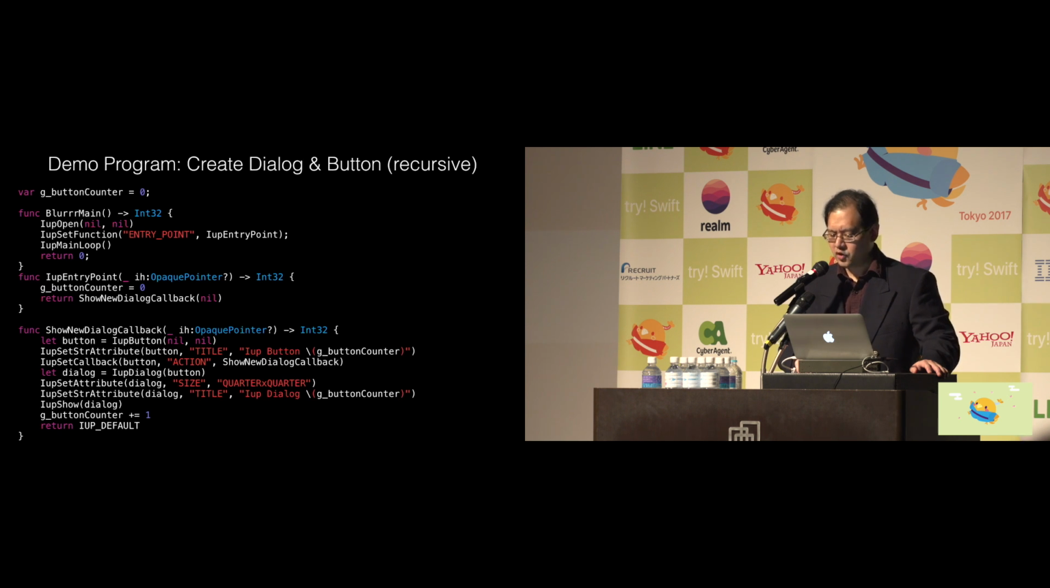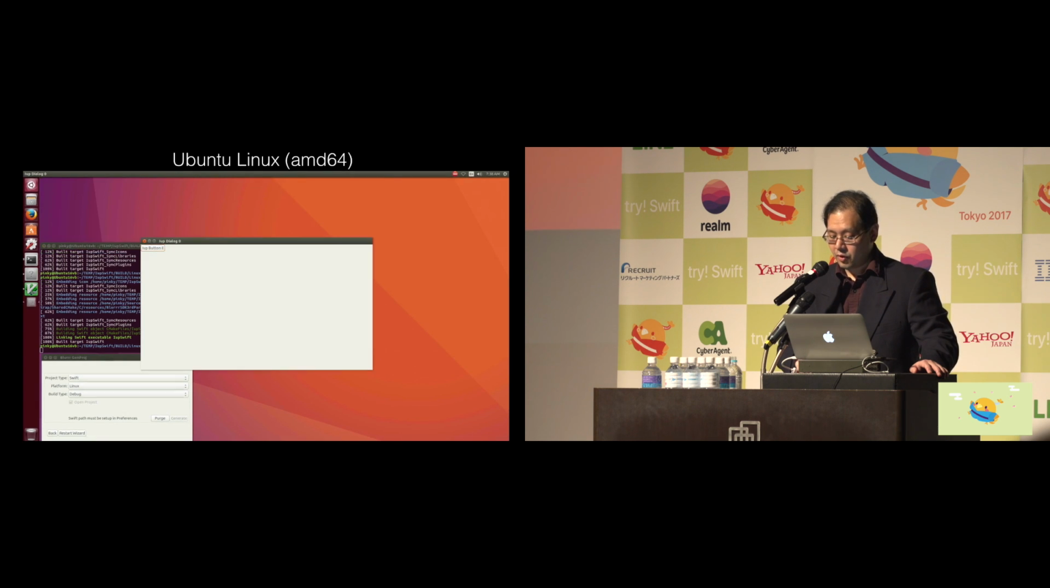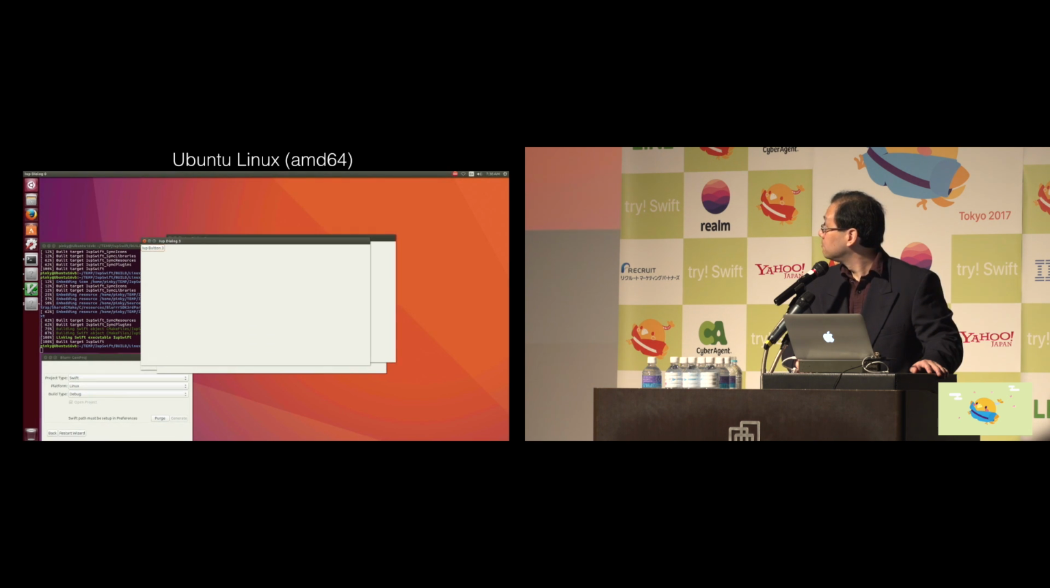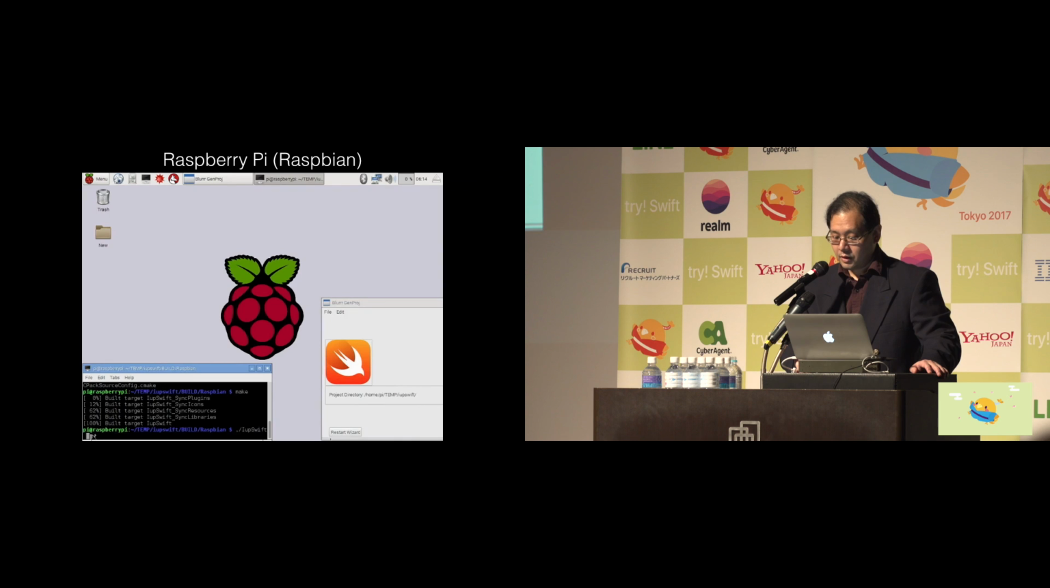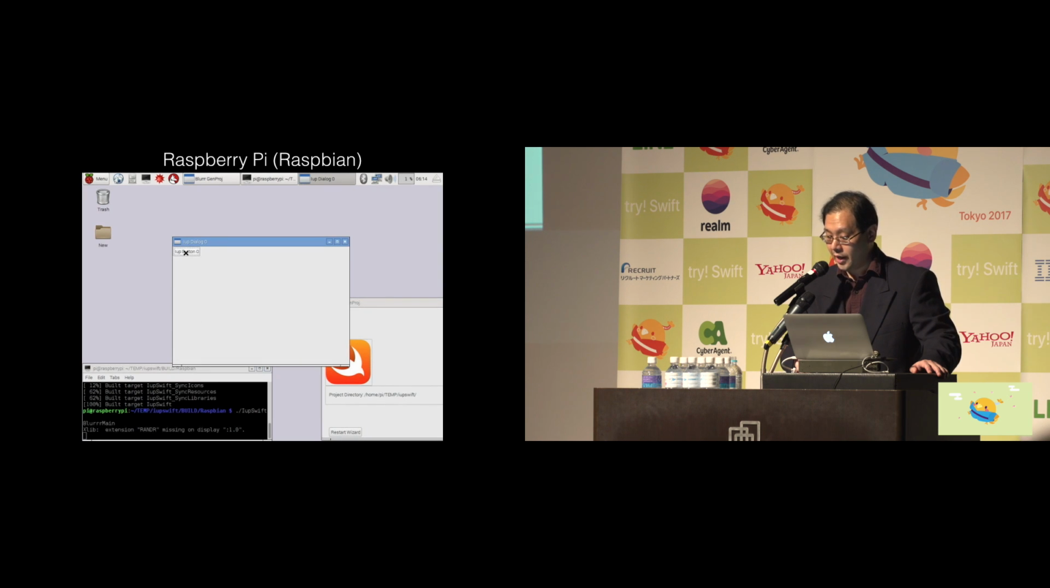But talk is cheap, so let me show you something real. You don't need to understand this code, but I want you to know that this is a complete IUP program written in Swift. For clarity, I did not write any high-level Swift wrappers, so you are seeing everything. This program creates a dialog containing a button. When you press the button, it creates a new dialog with a button, and so forth. So, here's the program running on Ubuntu Linux. This is the same program running on a Raspberry Pi.